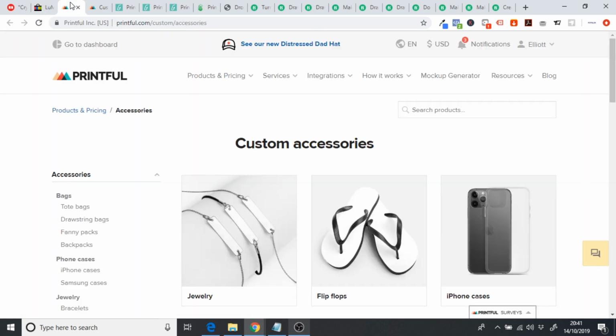Now, if we have a look at the print-on-demand companies that I recommend, firstly, I would say Printful. And when it comes to print-on-demand, the first thing that comes to mind is t-shirts, but actually Printful and Gooten and Printify, which are three that I recommend that you could use for your personalized print-on-demand store, have lots of different products that get overlooked.